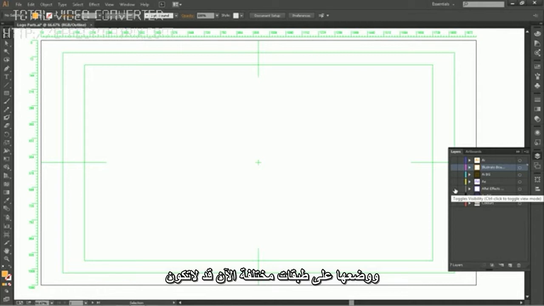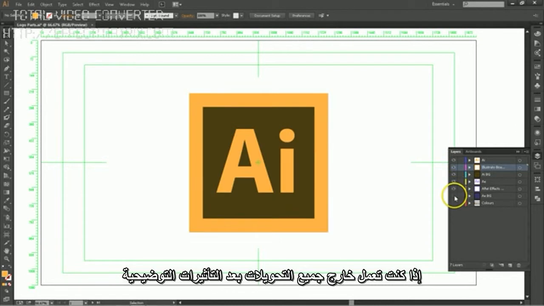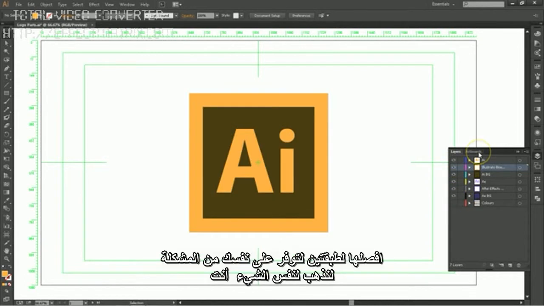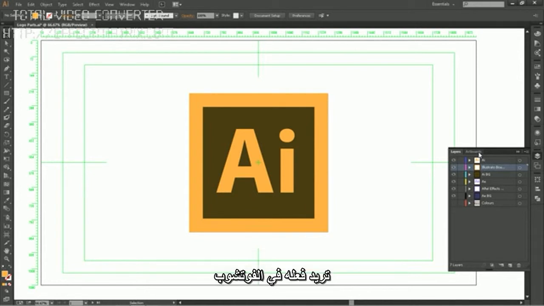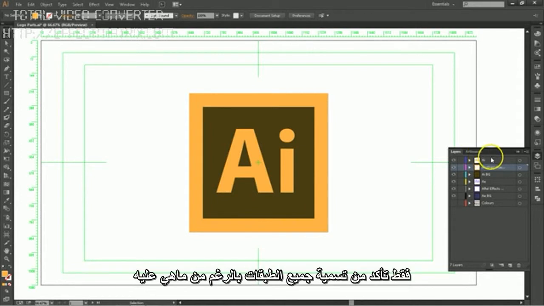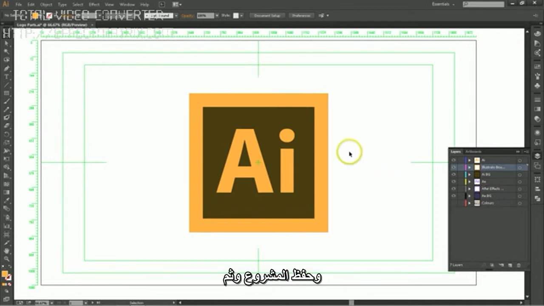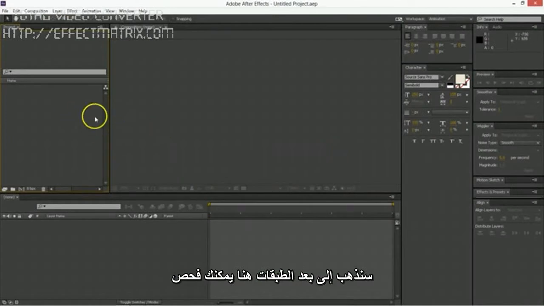Now, that might not be entirely true. You'll find out why later, but just remember, if you're working on old versions of After Effects and Illustrator, separate it to layers, save yourself the problem. That's kind of the same thing that you want to do in Photoshop too. So just make sure you label all of your layers about what they are and save the project, and then we go into After Effects.